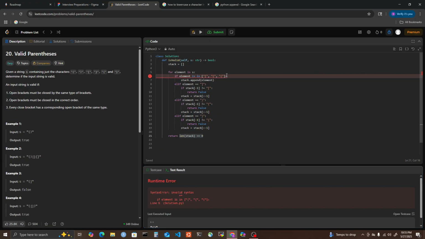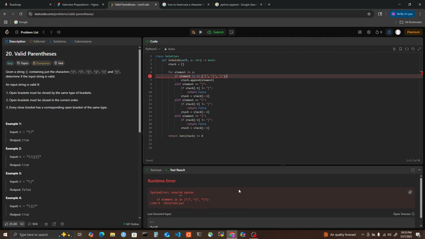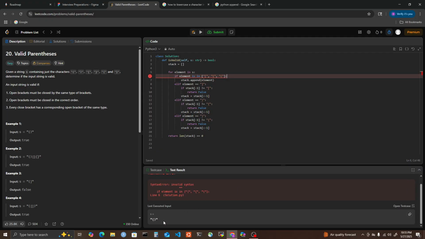Invalid syntax. Okay, so I'm not surprised about that. This was kind of a shot in the dark. Yeah, that makes sense. I think I could totally do this.